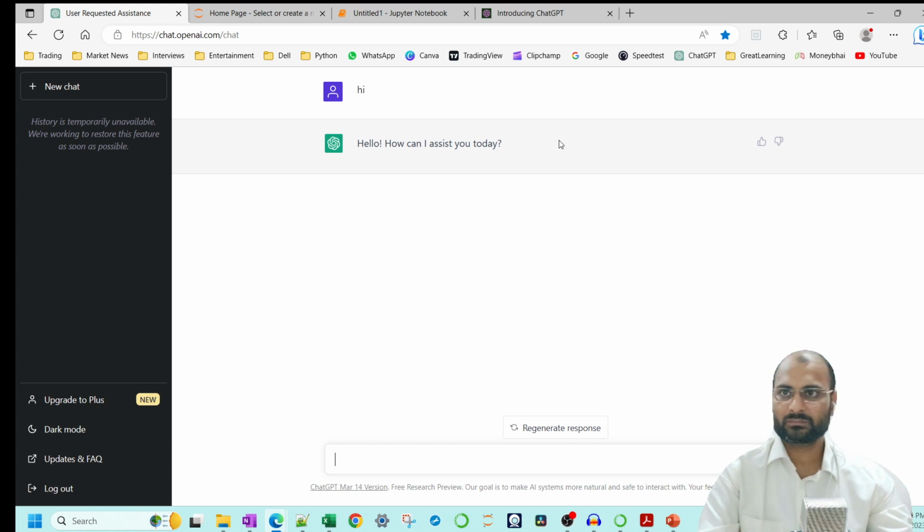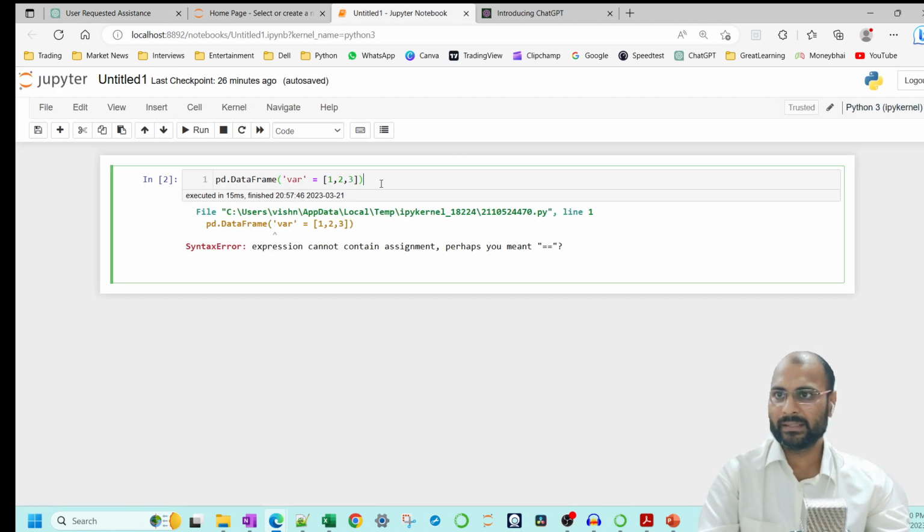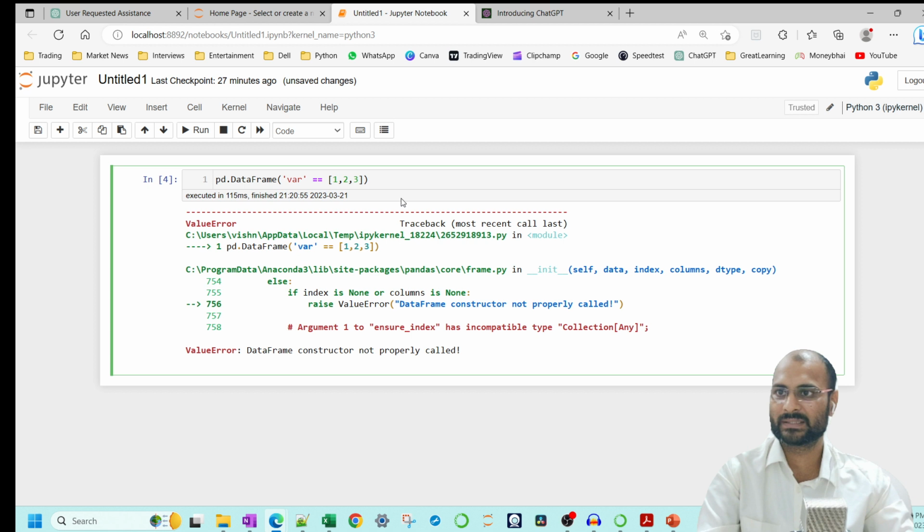Okay, so let me write a sample query in Python. You can see here I have written this query, which is trying to create a data frame, and there is something wrong. Let's suppose I am a new guy who doesn't know what is wrong with this query. My objective is to create a data frame, but it says there is a syntax error: expression cannot contain assignment, perhaps you meant equal to. Even if you put equal to, it will not work, right? There will still be an error.